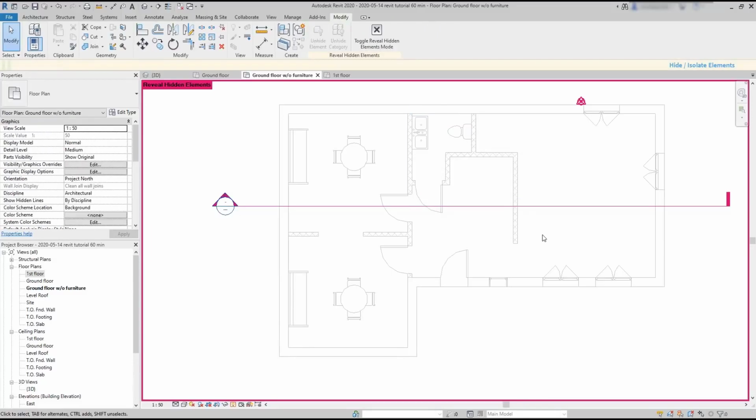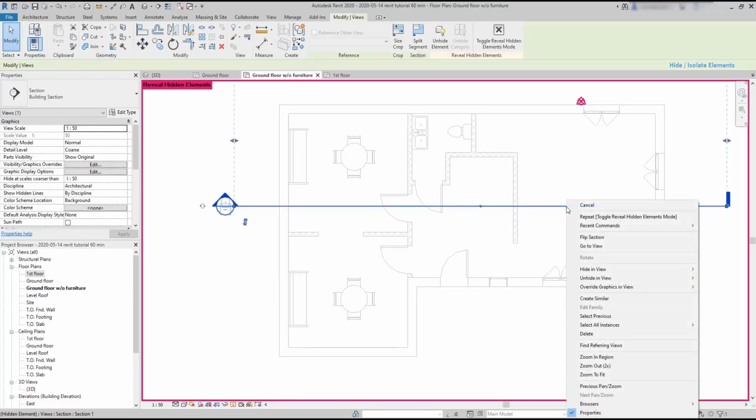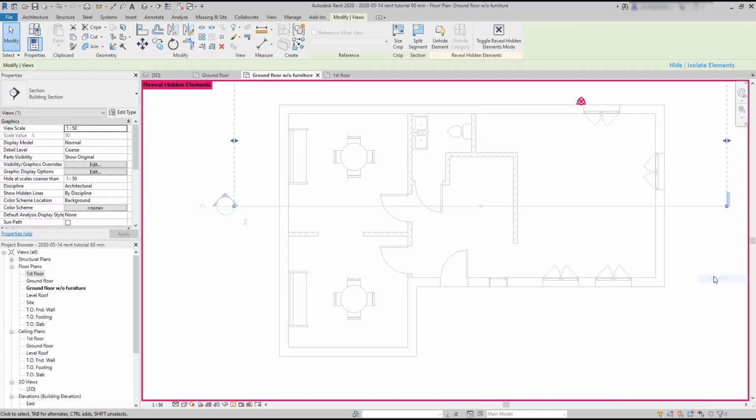Look, there is also a section element hidden here. I have hidden it previously on the ground floor view, but I can select it and unhide it.